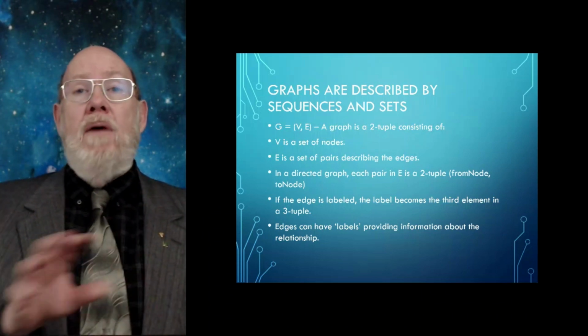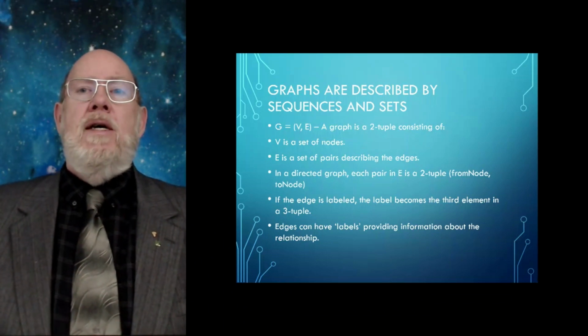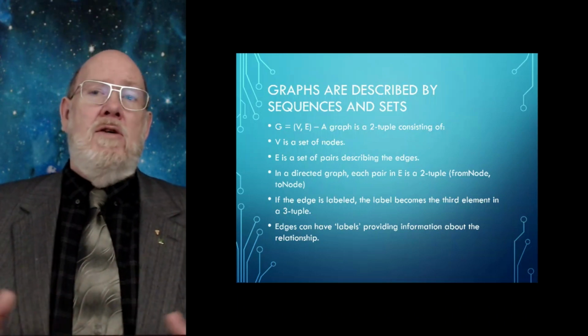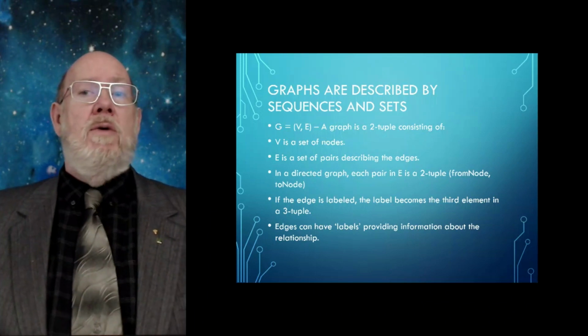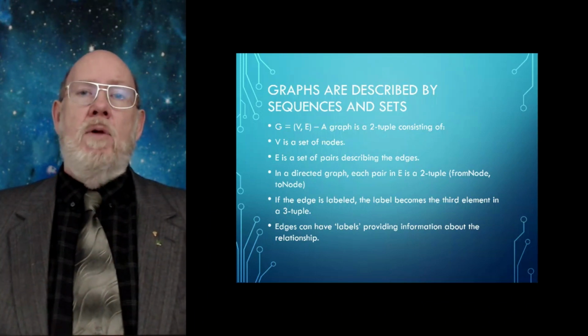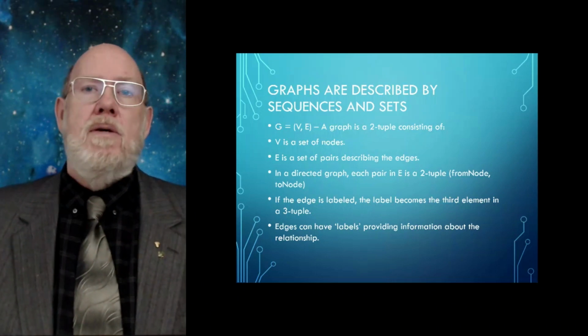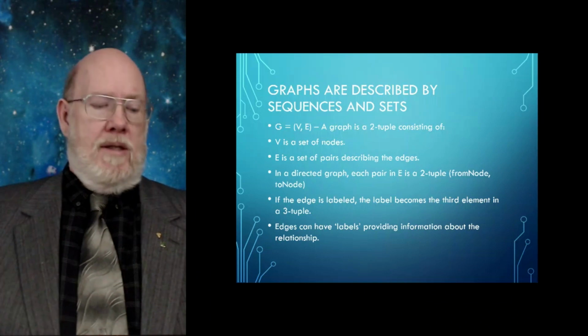If the graph is undirected, it is understood that the edges are bidirectional. In the case of an undirected graph that is also unlabeled, we could actually use a set instead of a tuple to describe an edge. But even with an undirected graph, as soon as we add a label, we need a tuple. So we generally just use tuples to describe edges. If the edge is labeled, that becomes the third item in the sequence.